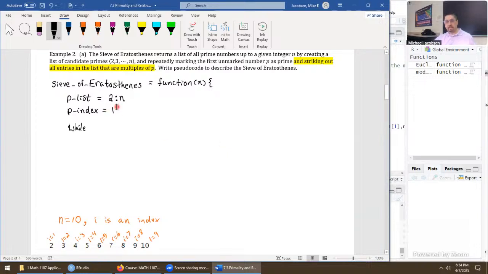While p index is going to be incrementing 1 by 1 as we filter through the list right here, crossing out the multiples of the first prime. So we'll start by saying while p index is less than or equal to the size of this list. And it feels really natural to put an n right there. But we're crossing out values in this list, updating as we go, so the size of the list changes each time we iterate through a while loop.